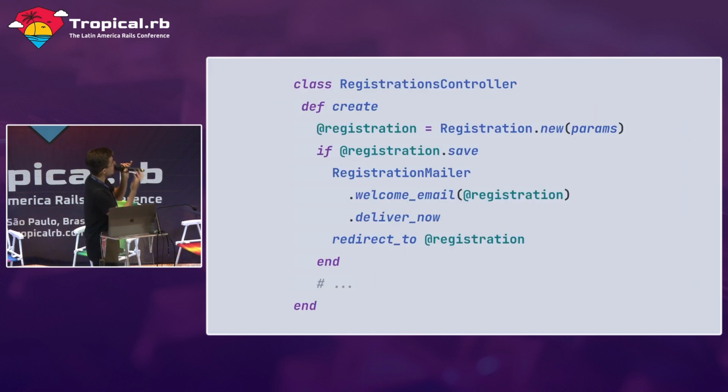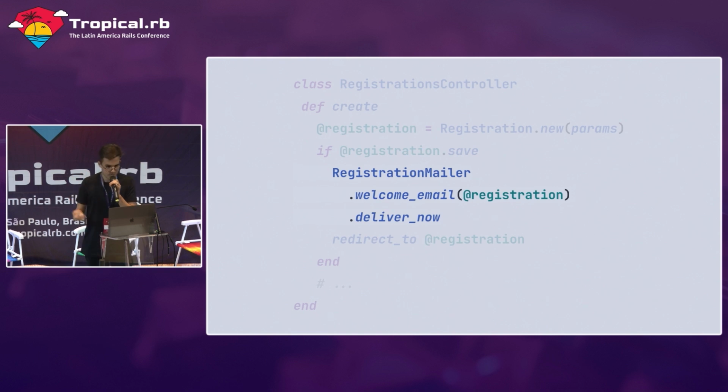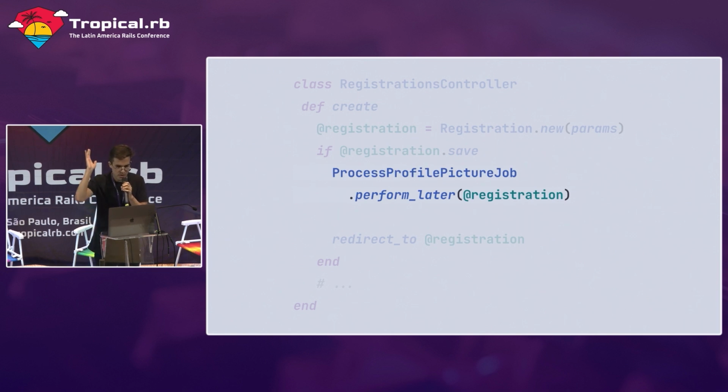So, for example, let's imagine we have a registrations controller. The user registers, and we send them a welcome email. I want you to focus on this line. deliver_now? Do we need to deliver this email exactly now? Probably not. So, don't do now what you can do later. That applies to sending emails, to collecting statistics, maybe processing pictures, etc.